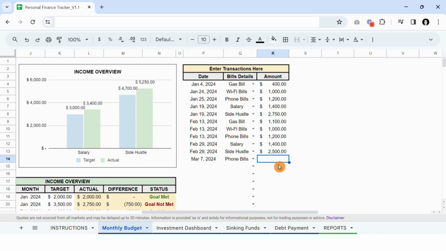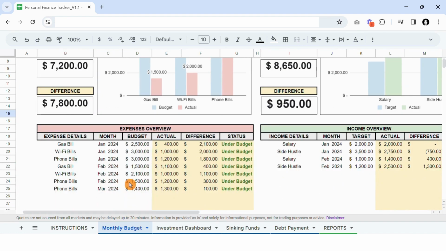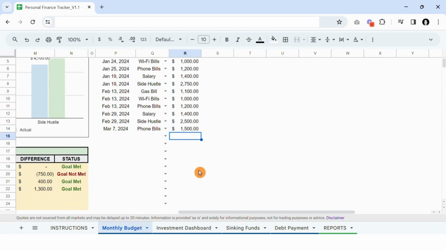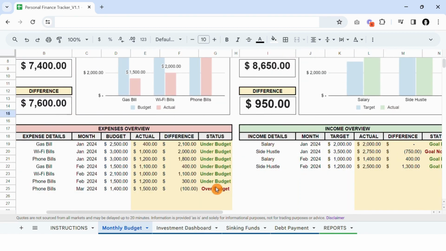As soon as I do this, you will see that for the March month the actual expense has been updated over here and we're still under budget. If I, let's say, make an entry of $1,500, then it exceeds the budgeted amount set over here and it reflects over budget. So this is how dynamic it is, and quickly you can get to see the entire finances over here.